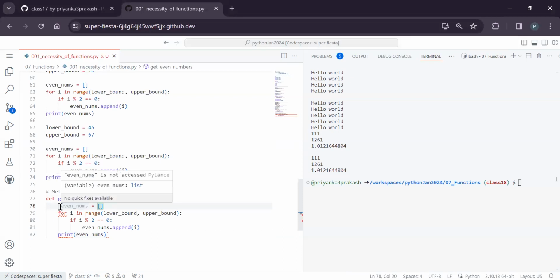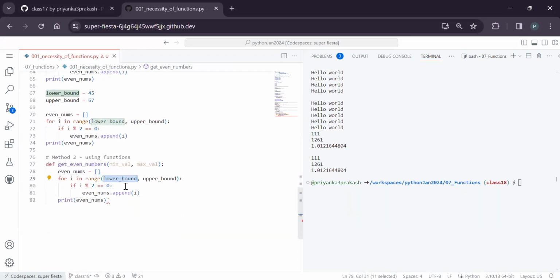I have written a get even numbers function. It works. And within this, it doesn't know what the lower and minimum are. So instead of lower bound, I will replace it with a minimum value. Instead of upper bound, I'll replace it with a maximum value. Now it will execute all the things and give the result.